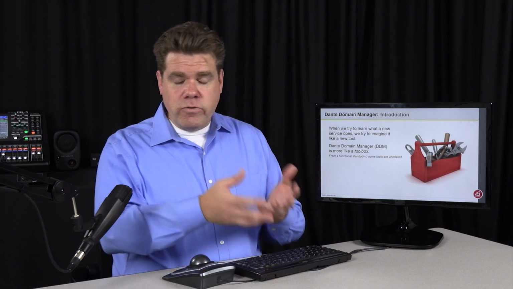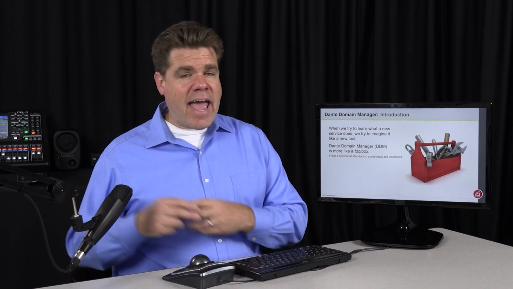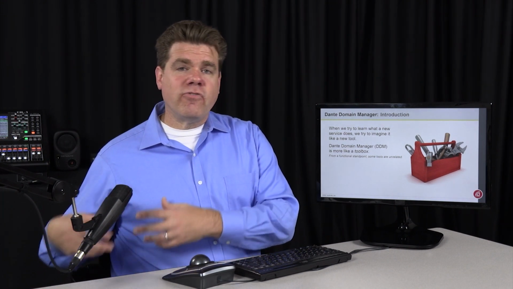Now, usually there's a theme for the tools we put in a toolbox. For instance, at home, I have one toolbox I use for woodworking. I have another that I use for my electrical projects. So, what's the theme for Dante Domain Manager? Well, certainly all of these tools enhance the Dante network, but more importantly, these are enhancements that couldn't really be added to the Dante product themselves. There's something that required a different topology. It required a central server.